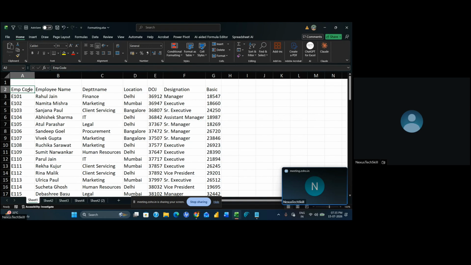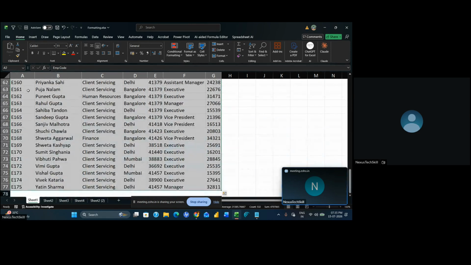From the first cell, Control Shift right arrow, Control Shift right arrow, Control Shift down arrow. You can see the data has been selected. But compared to Control A, here I have used Control Shift right and Control Shift down, so 6 keys. Any other alternate?